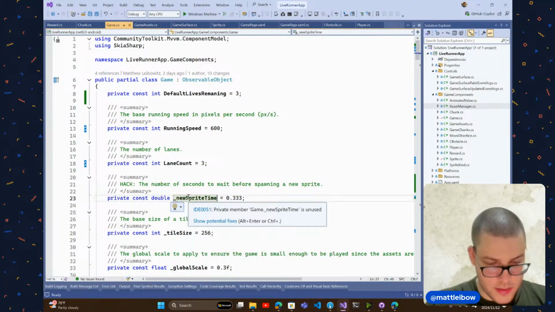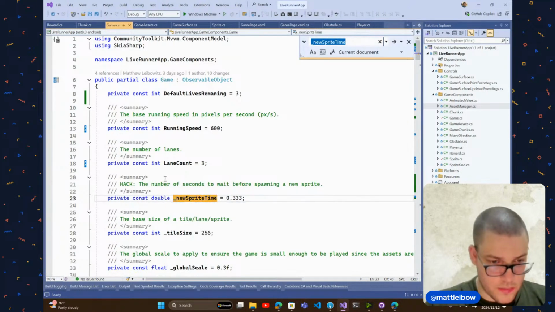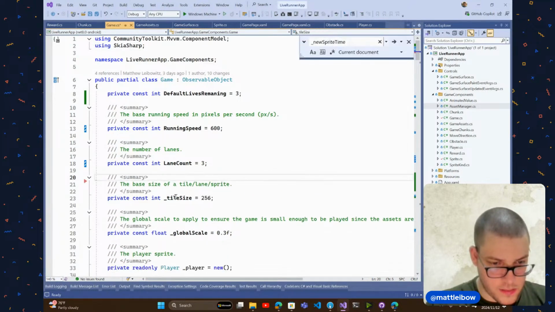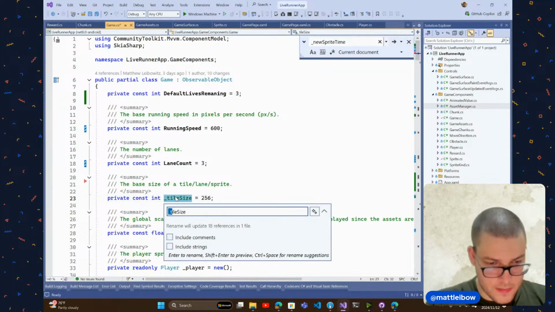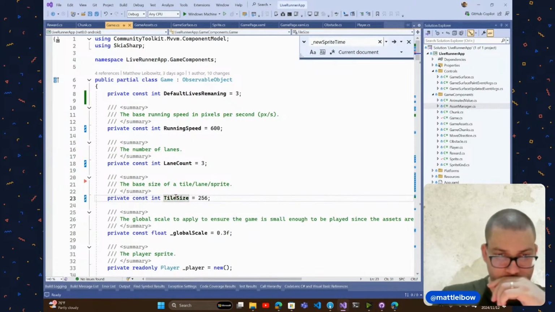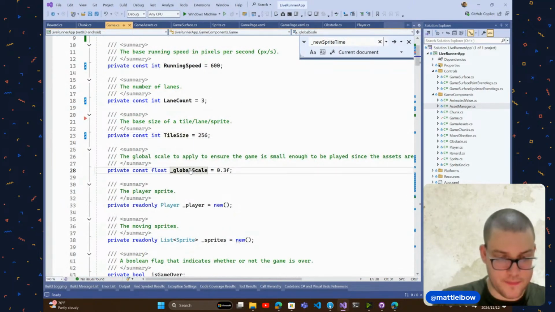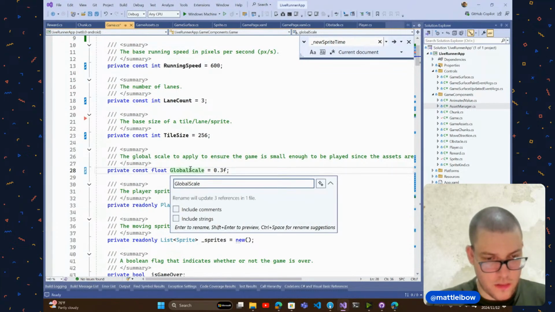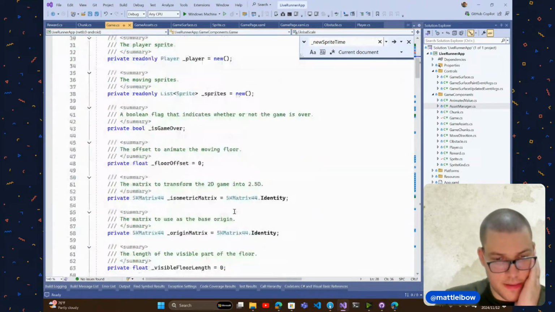Do we use this? No, we don't. It's gone now. Yay. Tile size. I wonder. Okay, tile size is the size you want to display it. Yeah. Global scale. Okay. All right.